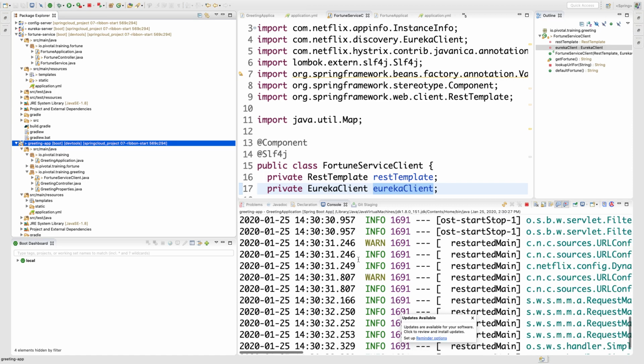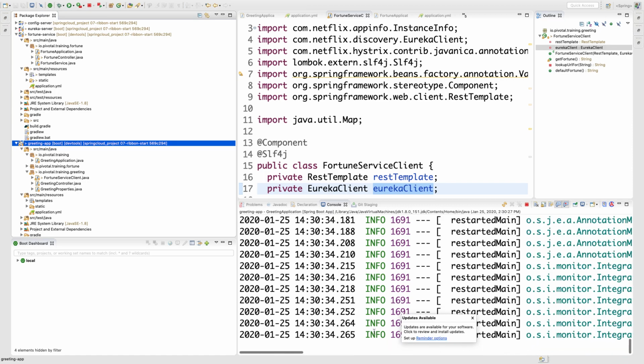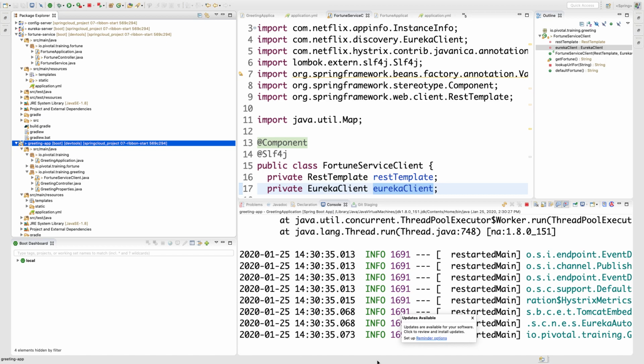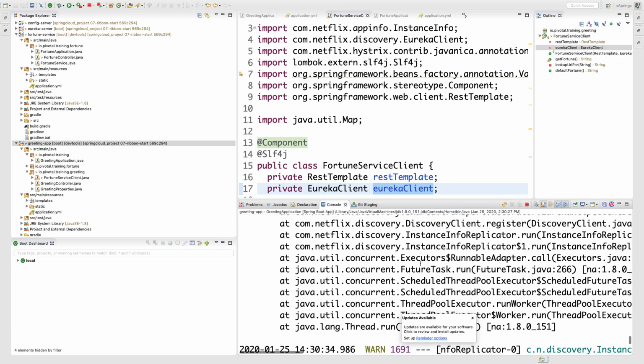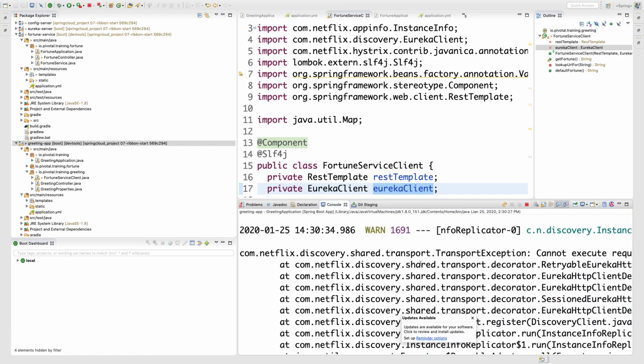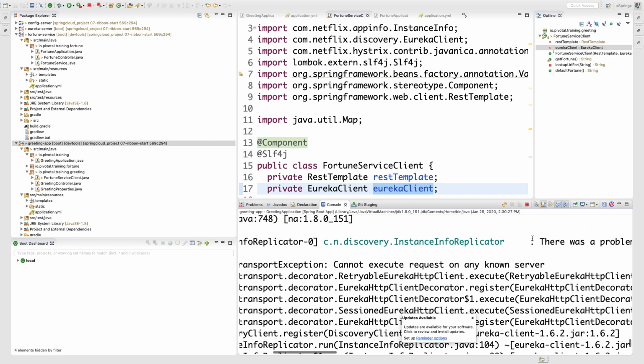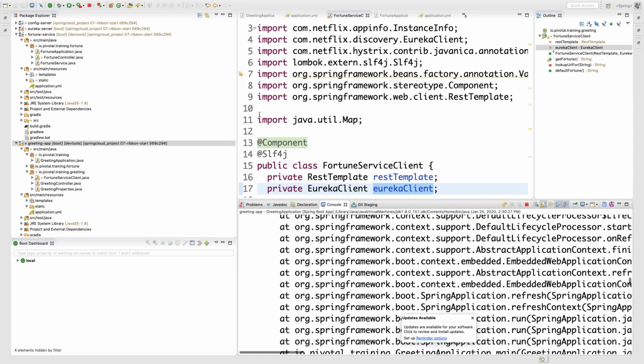And you see how fast it loads? The Spring Boot is doing a good job of it. Oh, there was an exception. What is that exception? Oh, because I think my Eureka server is down. Yeah, I should run Eureka.